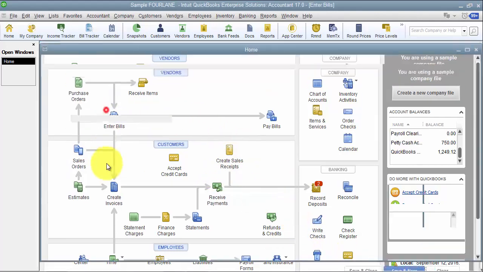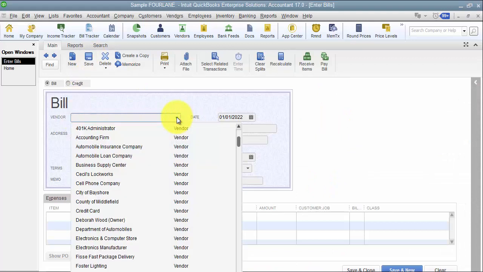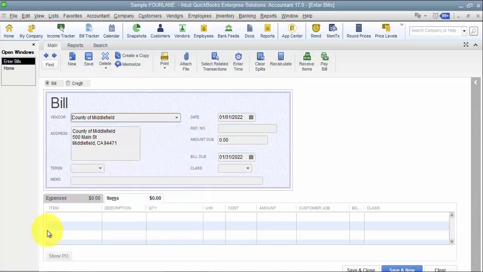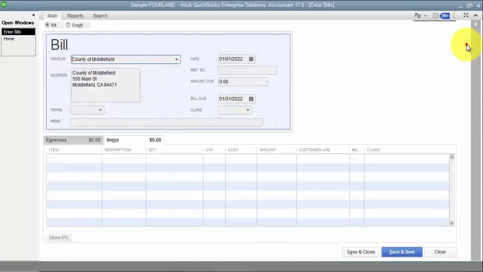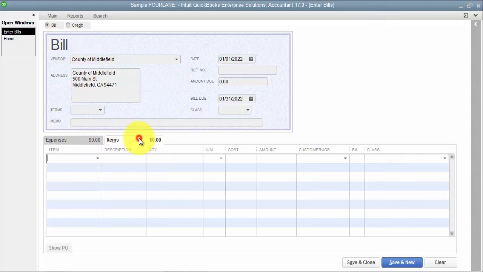So basically, I'm going to come in and enter my bill. Let's say we have a bill for County of Middlefield. Let's say we pay them, I don't know, $100 a month recurring because we have some kind of tax charge with them, or maybe we even pay them for rent. So we have our bill in here, and we have to decide, is it going to be an expense or an item?